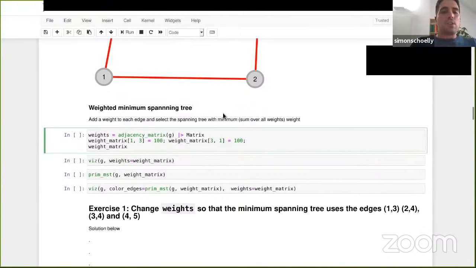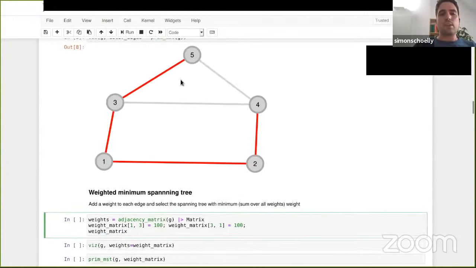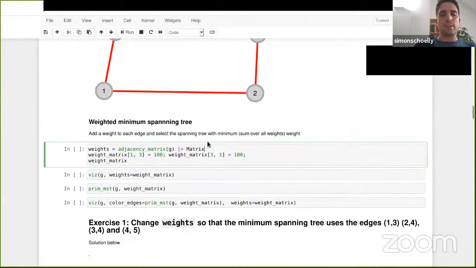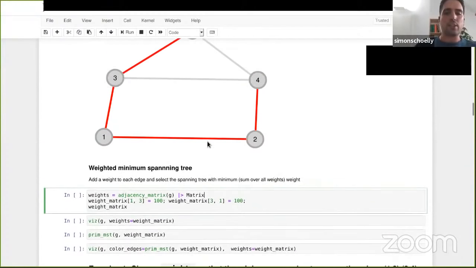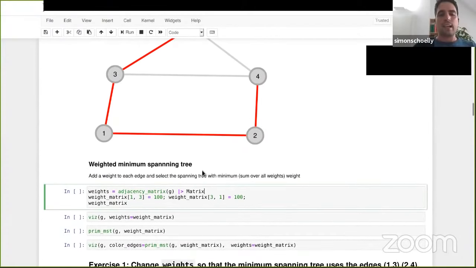So the first approach is we're just going to store the weights in a matrix where the ij element of the matrix is basically the weight of the edge between i and j. It has to be a symmetrical matrix because we're also working with an undirected graph. So let's create this matrix.